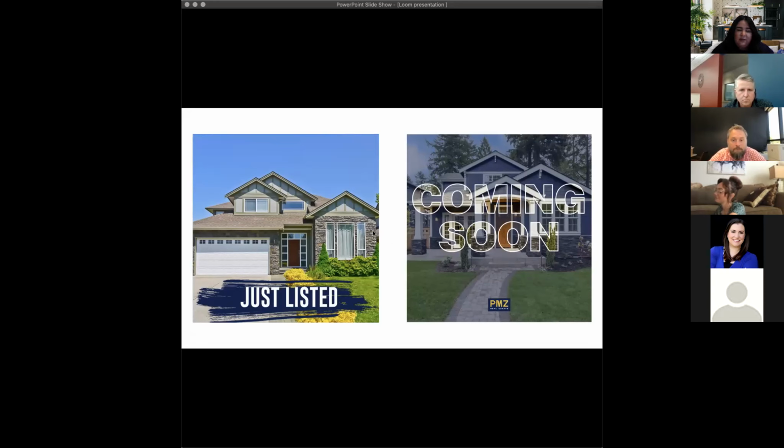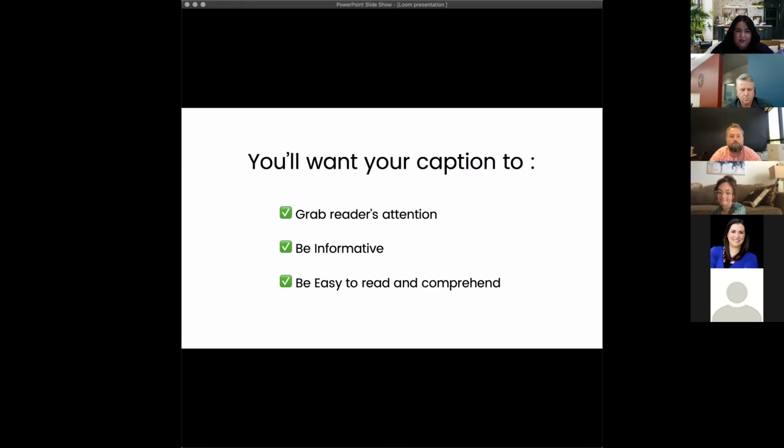But I think just as important as having a great picture with a great template to share, you have to have a really great caption to go along with it. It's not just one or the other. So when you're writing your captions, you're going to want to make sure that you're grabbing the reader's attention, that you're being informative, and it's easy to read and comprehend. People have really short attention spans, especially when they're on social media. You have maybe a fraction of a second to grab their attention. If not, they're on to the next post, right?